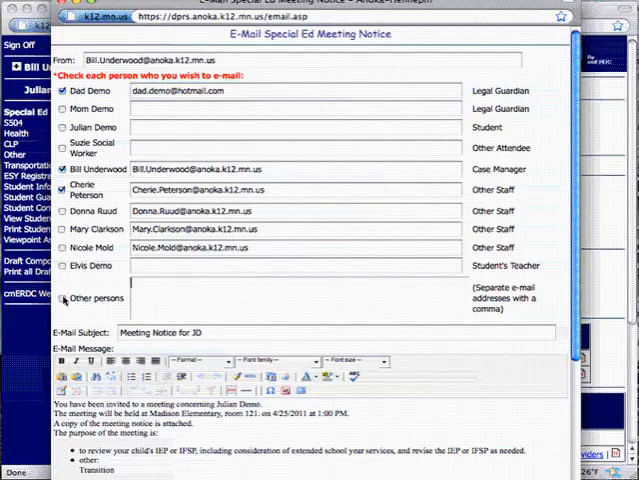You could also email other people who may not be invited to the meeting. So for instance, if you had a principal who was real concerned with when you're having meetings and things like that, you could always put that person's email address in here even though they weren't invited to the meeting. The email subject automatically populates. Meeting notice for JB. In our districts, we do not put kids' names in email subject lines. It's just too easy to see that. We put their initials instead.